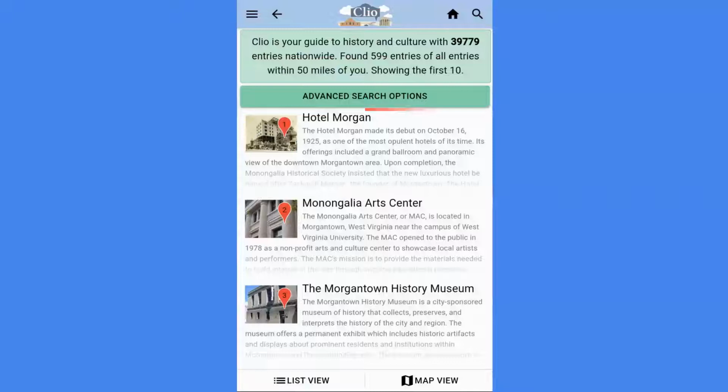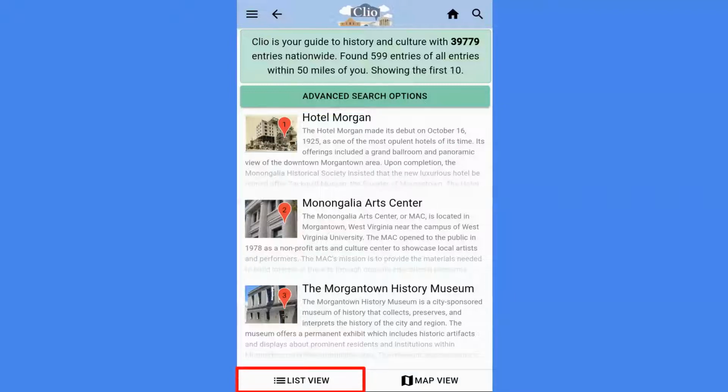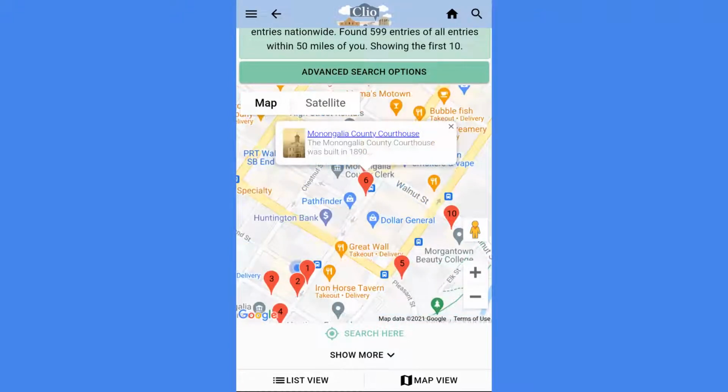The home page lists the nearest entries to you, sorted by distance. At the bottom is the option to switch the format from the default list view we see now to the map view. The map view shows a street map by default, or you can switch modes to see a satellite map. Both types of map display your location as a blue dot and the location of nearby entries as red pins. The pins can be tapped to show more information.